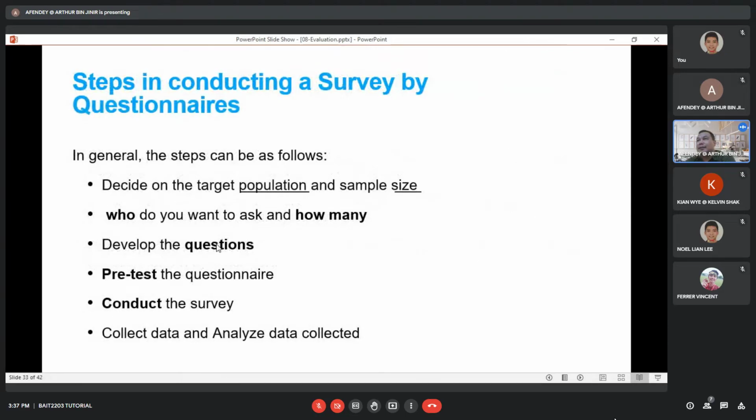Steps in conducting a survey by questionnaire. Let me see. Guys, can we take around a 5 minute break, because I want to take some water first. Okay, 5 minute break before I continue. It's around eight more slides actually. Right? 5 minute break.